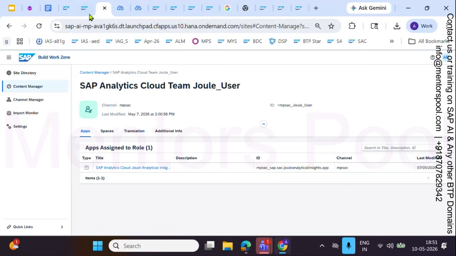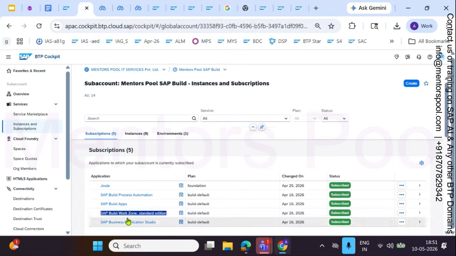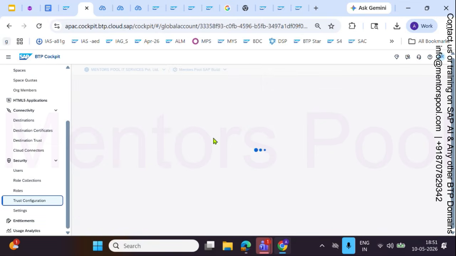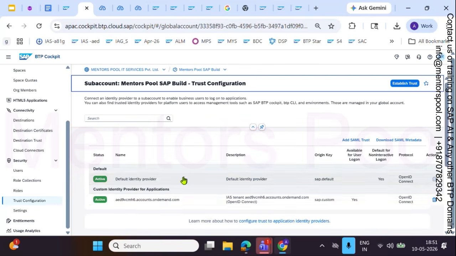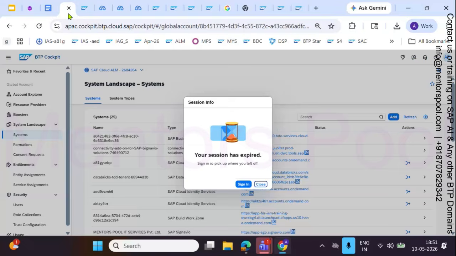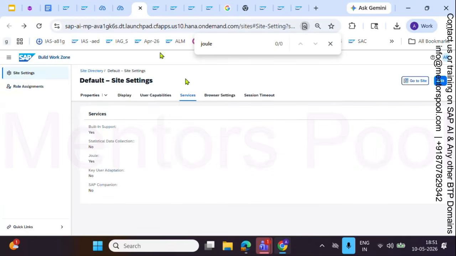Even in the Build Work Zone subaccount, and Build Work Zone is running here, I have created a trust with the same IAS. I'll show you: same tenant ID, both. So this is the trust part I was talking about. Now I will open my site.